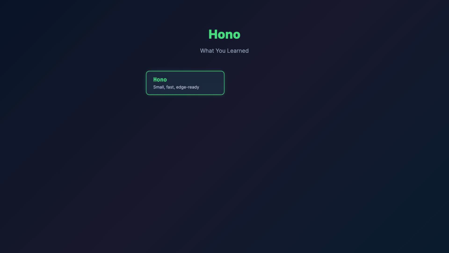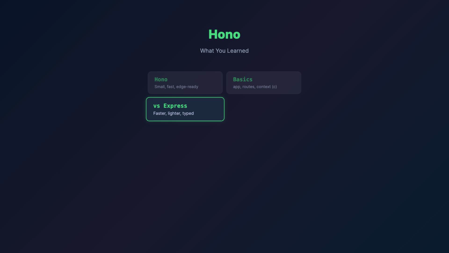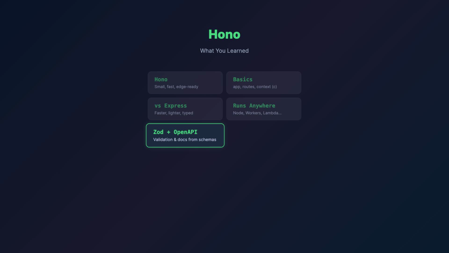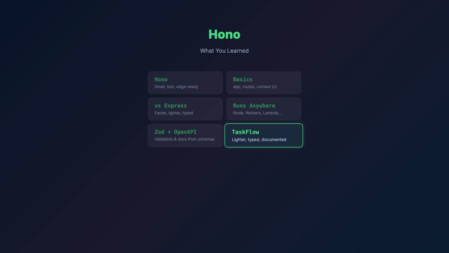Let's recap. Hono is a small, fast, modern framework built for serverless and the edge, where Express carries too much weight. The basics mirror Express: an app, the same route methods and middleware, with one context object c instead of req and res. Hono wins on performance, bundle size, and TypeScript support, while Express wins on maturity and ecosystem. The same Hono code runs on Node, Cloudflare Workers, Lambda, and more, thanks to web standards. And with Zod, you get automatic validation and OpenAPI docs from a single schema. TaskFlow now has a lighter, fully typed, self-documenting API.